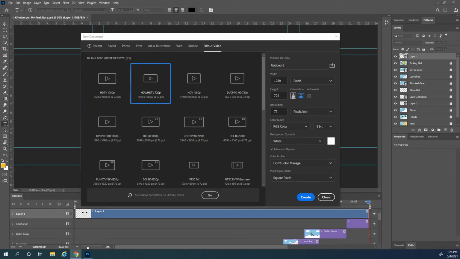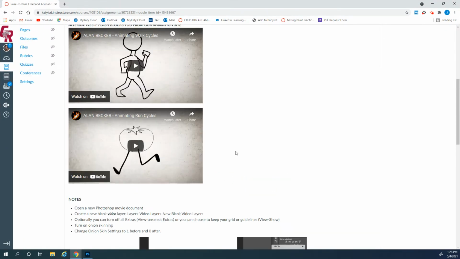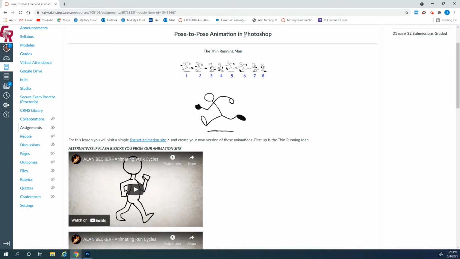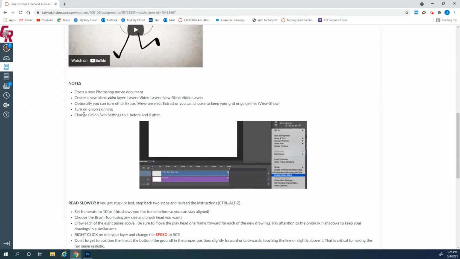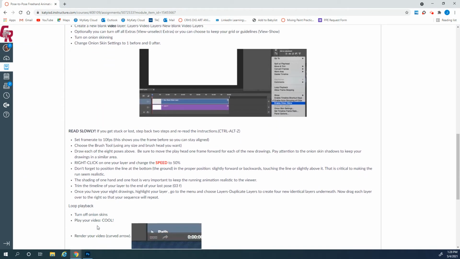Hey class, we are going to start setting up for our real animation video. Before I do, I just wanted to point out that if this stuff is pretty confusing for you and you're still not understanding, we did this back when you did your walk cycle for pose to pose animation. There's a really detailed list of setting up your project point by point.